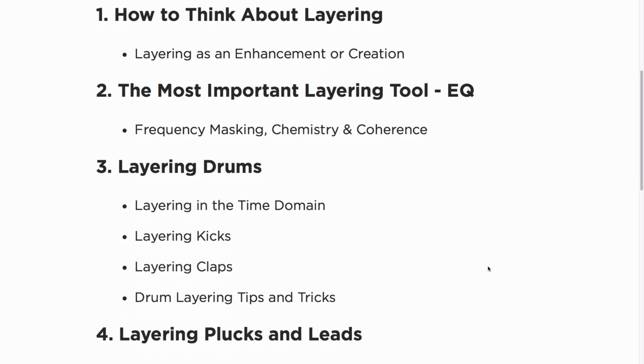Once we've learned about EQ and how important it is, we're going to move on to layering drums, which is quite an interesting topic, and I know a lot of people struggle with it, so it will be interesting to teach that. To start off, in that module, we're going to be looking at layering in the time domain. Now, without going too in depth, the time domain is basically, instead of looking at EQ as a way to resolve conflicts, it's more about placement and attack, decay, sustain, release to make sounds fit and sound cohesive.